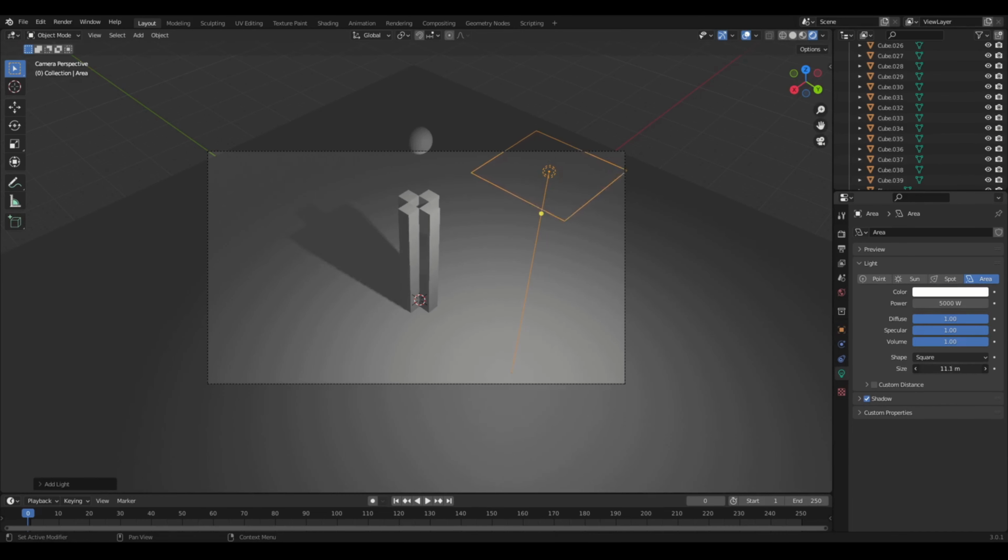Then you can go back into the light and play with the size of it based on the shadows that you want. I'm going to keep mine at 1 because I want a lot of shadows, but if you want fewer, you can really turn that up and mess around with that.